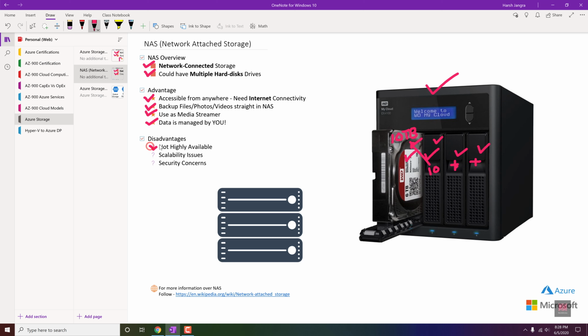The first thing is it's not highly available. That's a very important point. Not highly available means if anything goes wrong on this NAS box, what about that situation? You lost everything. I mean, you lost your data, especially in a situation where you only have one NAS box.